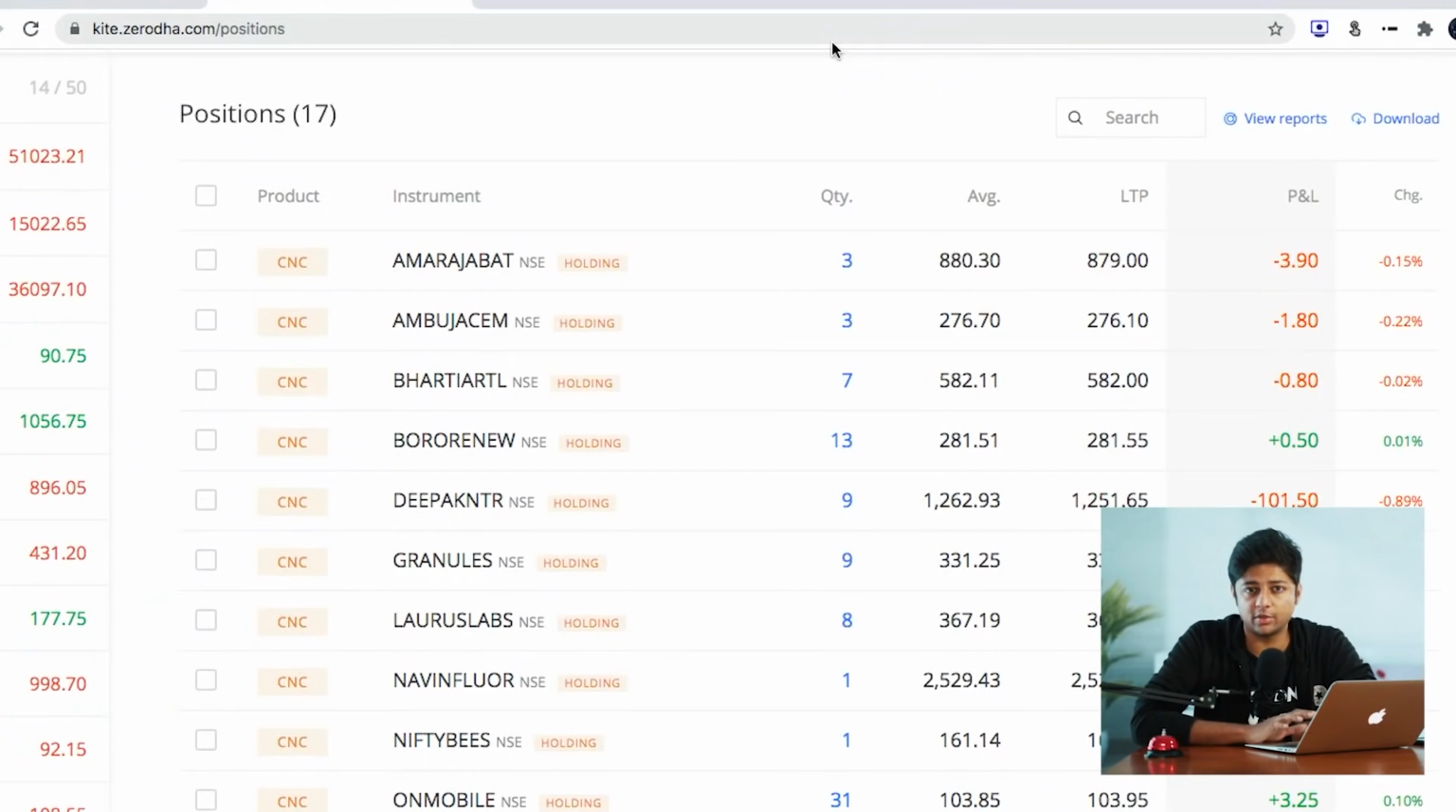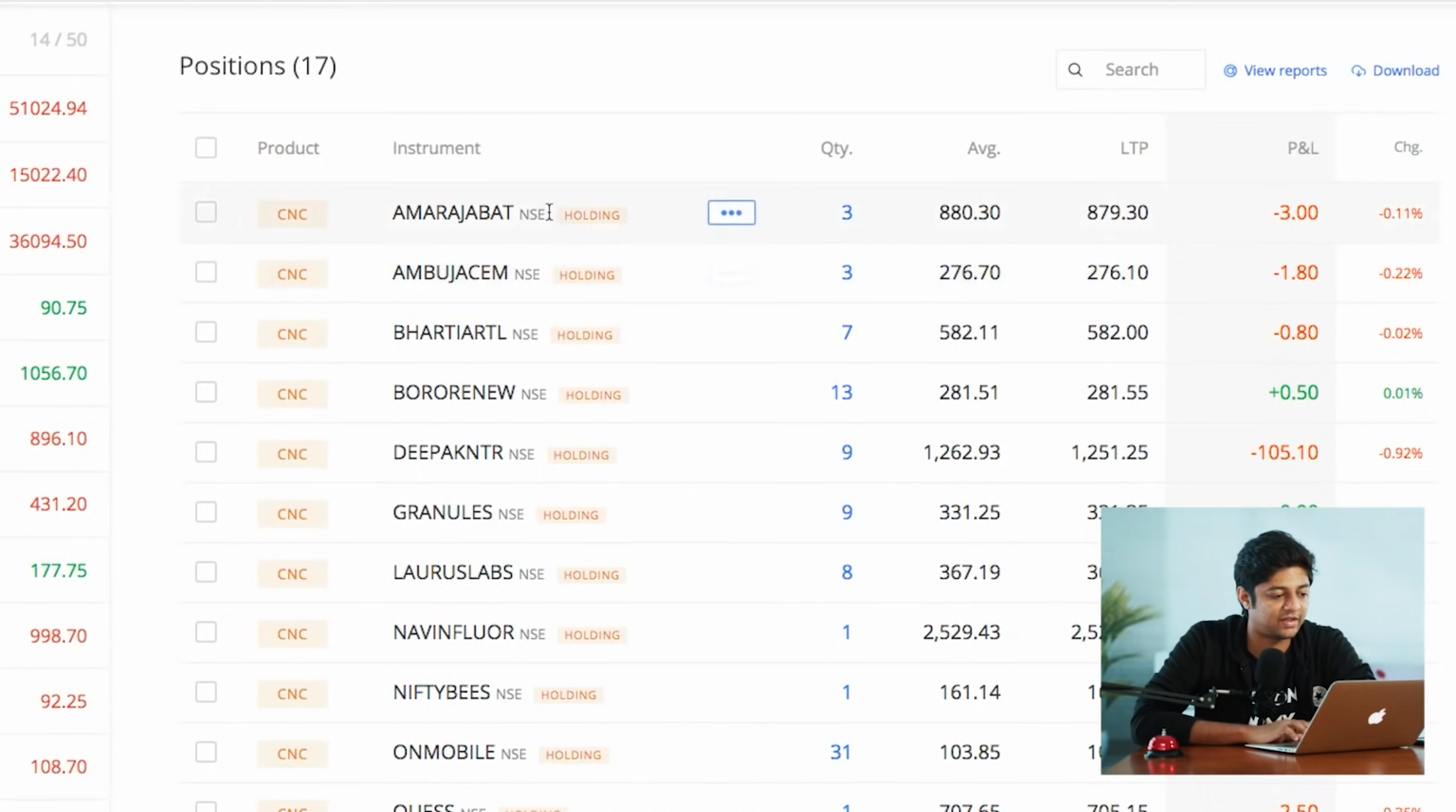Okay, so I've just logged into my Zerodha account here. Now you'll see all the stocks that I've bought. Okay, since I've just bought it today, it'll get debited or it'll get credited into my account after 2 days. But Amar Raja, Ambuja Cement, Airtel, 7 stocks, everything is in my Zerodha account itself.